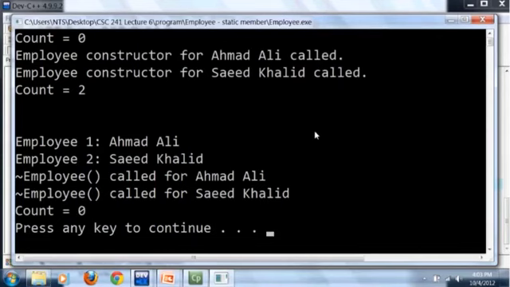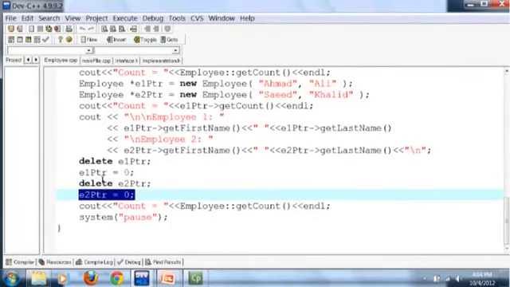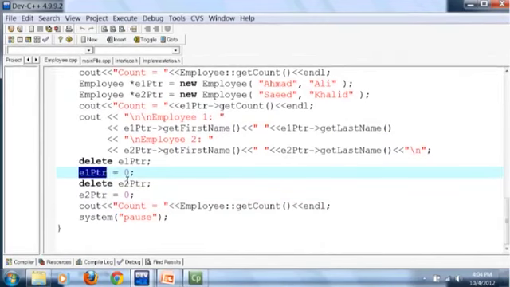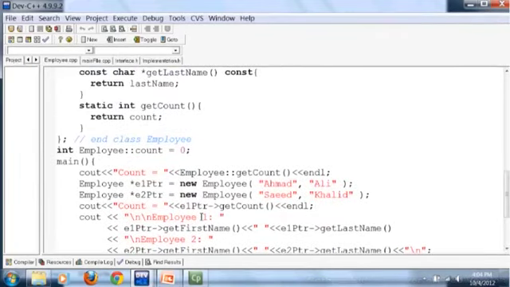And then the destructor will be called when we delete that object. तो destructor जब call होगा तो आपके सामने message display कर देगा employee destructor called for Ahmed Ali and employee destructor called for Saeed Khalid, and then we print the value of count and it becomes 0 then. Now this 0 is to dereference this pointer so that it will be no longer pointing to that memory location. And here we print the value of get count, but not with an object, just with the class name. You can call the get count function of the class using the object, but for that you must create the object first.